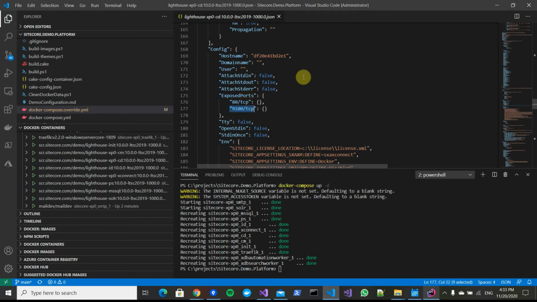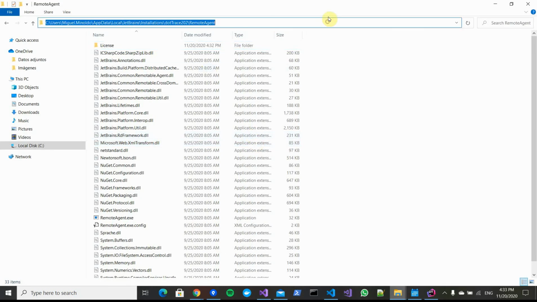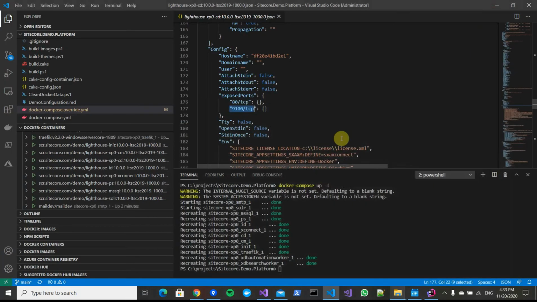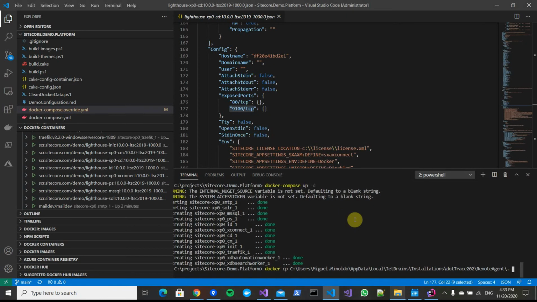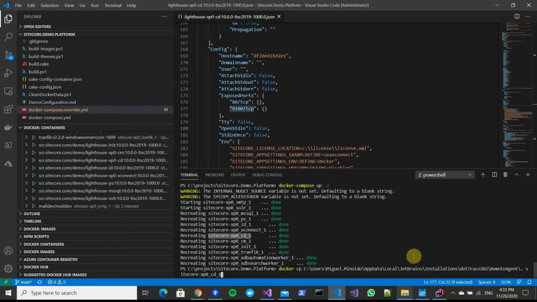Okay, so the next step is to copy all the contents that I mentioned before from the remote agent that dotTrace provides into the container. For doing that, we can use the docker cp option. So we need to copy all the contents to, and then we can use the container ID or name. I'm using the name because it's easier. Not like that.